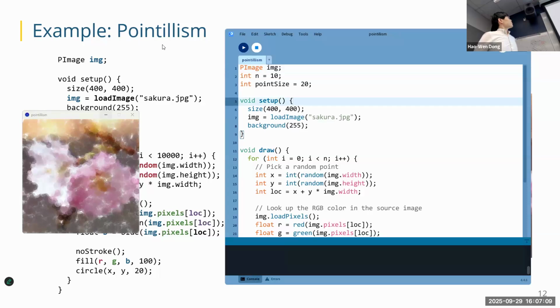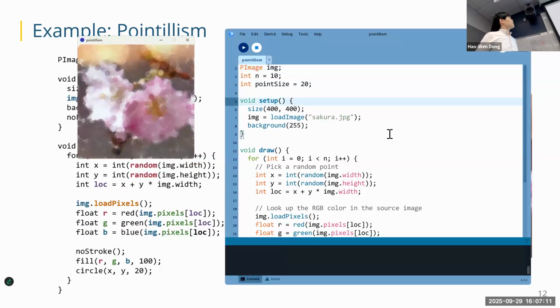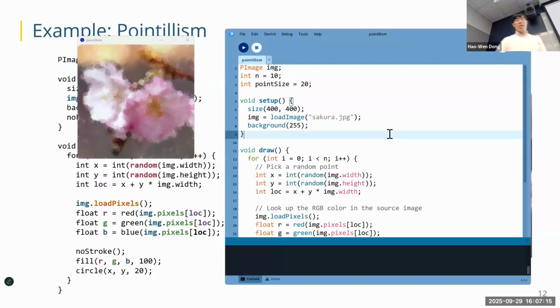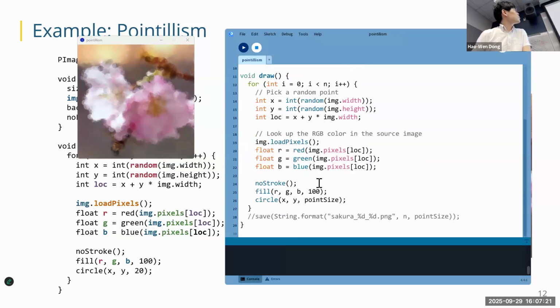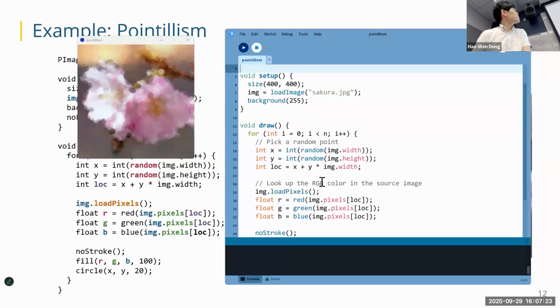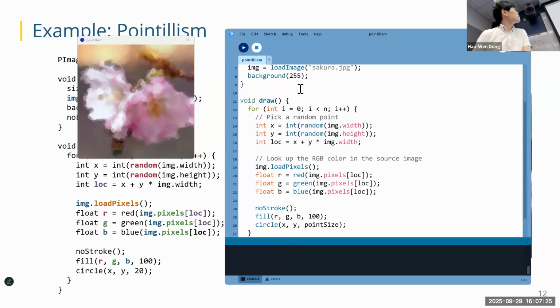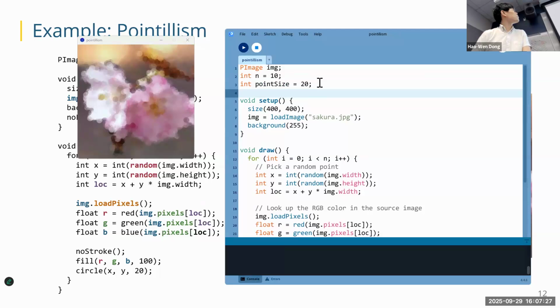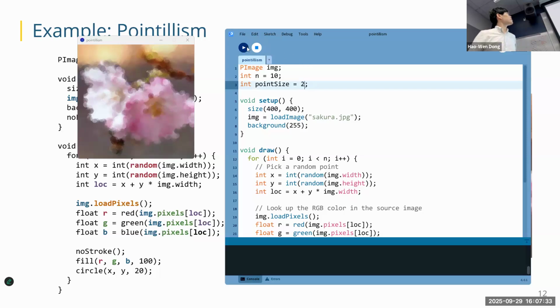So this is just a very fun experiment where we take sakura.jpg and want to show it as pointillism. There are some things we can do. This point size is how big each dot is. Let's do 1 and let's see.